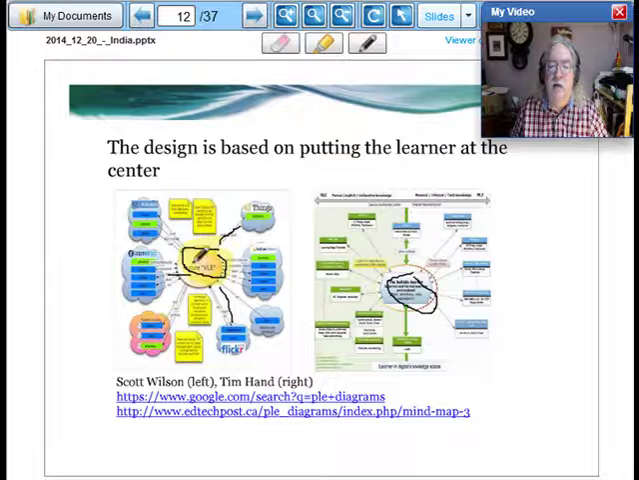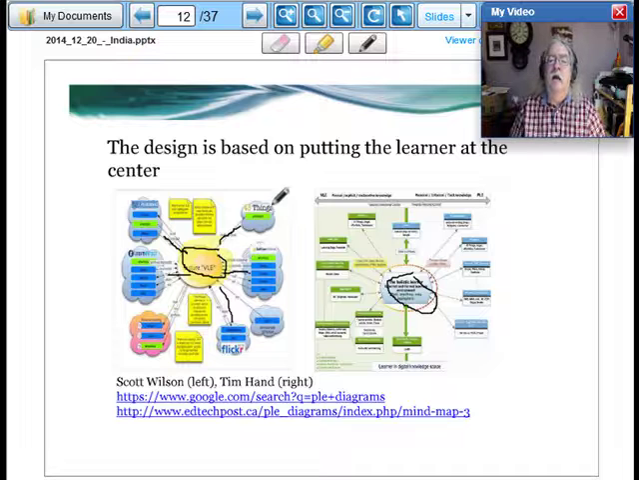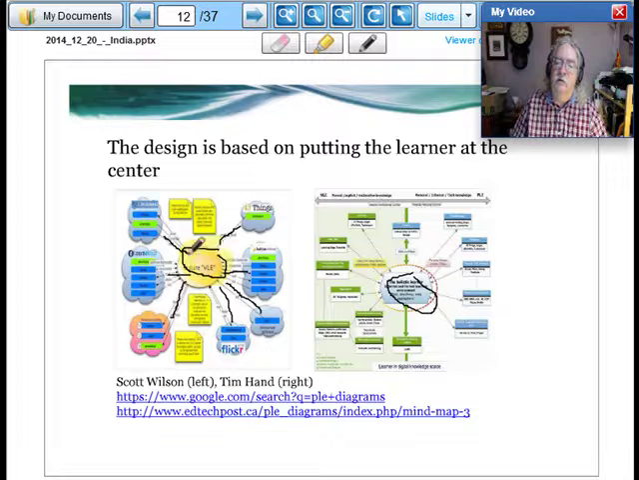LearnChat, which is a chat system. An LMS, content repository, etc. The idea is the person's at the center and connected to many different resources, including other people, including other institutions. So all of these play a role. And the idea here is what we've done is we've created a single node with connections.